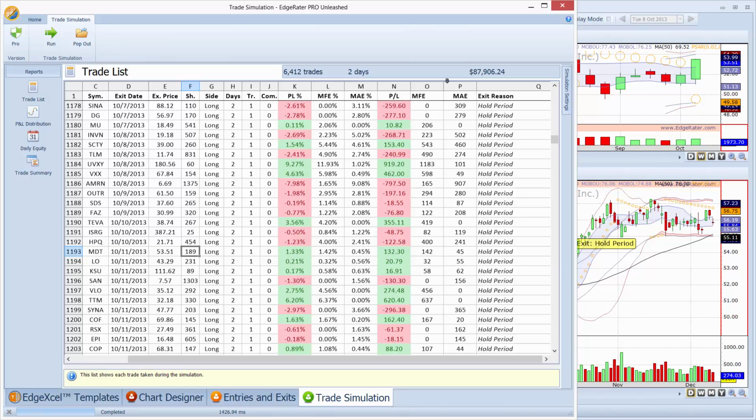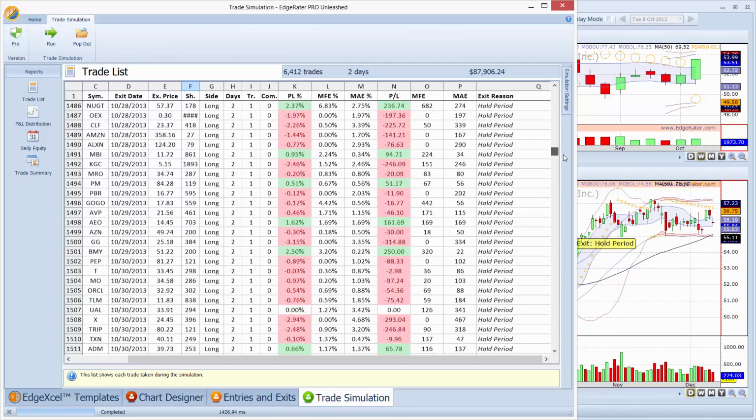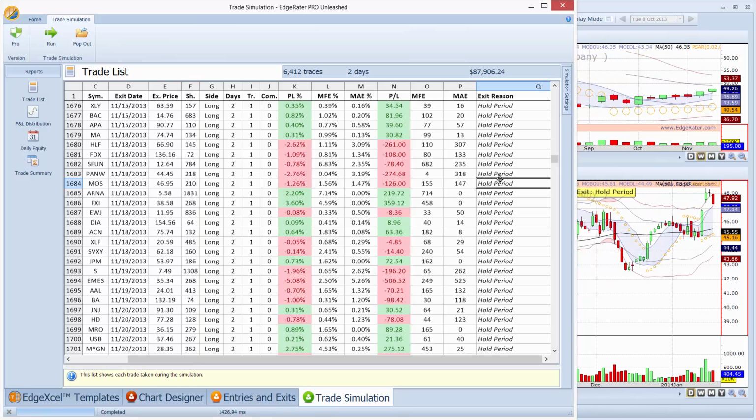And then MFE and MAE in terms of dollars are also listed in here, and the exit reason is listed too. So you might ask, why is the exit reason listed? Because we know these trades were all exited because we specified a hold period. That comes more into play when you're dealing with stops. So the exit reason may be stop was hit. And if instead of using a hold period for your exit, you used an exit signal, then the exit reason would be exit event was hit. So all kinds of different reasons for exiting.